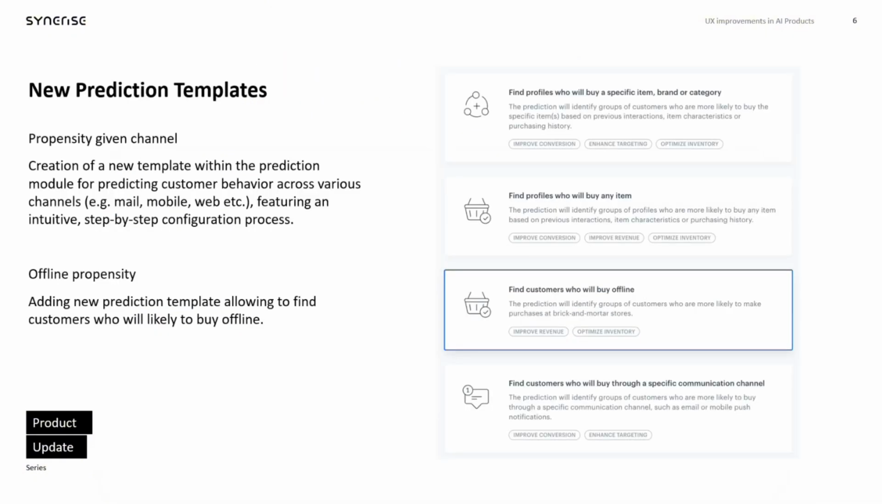First of all, we have been working, similarly to the past couple of quarters, on delivering new prediction templates, simplifying and accelerating the work with the prediction module, specifically in the case of the most typical use cases. And that's why we added two new templates.